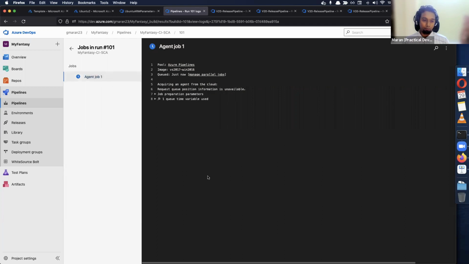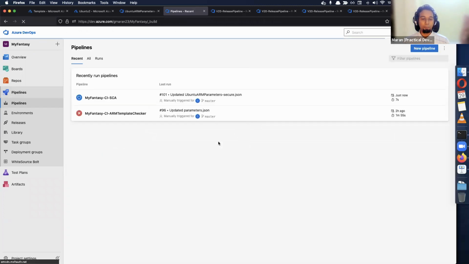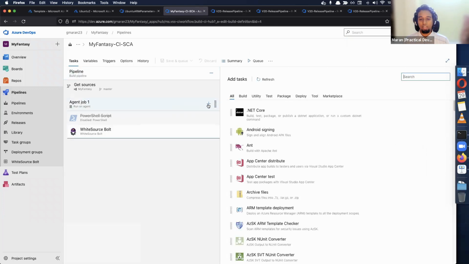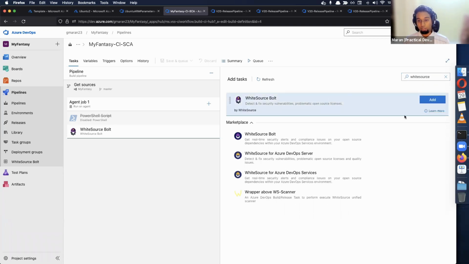But until that time, what we're going to do is look at the steps required to set up WhiteSource Bolt, right? So if you go to pipelines there, and again, go inside that pipeline and into the edit mode, and the pipeline is running, one of the builds is in progress right now. And if you hit adding tasks to an agent job, and search for WhiteSource Bolt, that's an extension that shows up here on my Azure DevOps because it is something that I've already added.